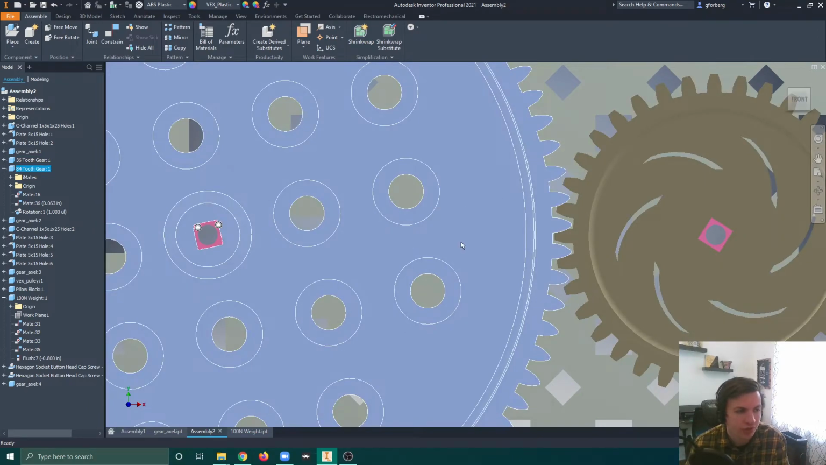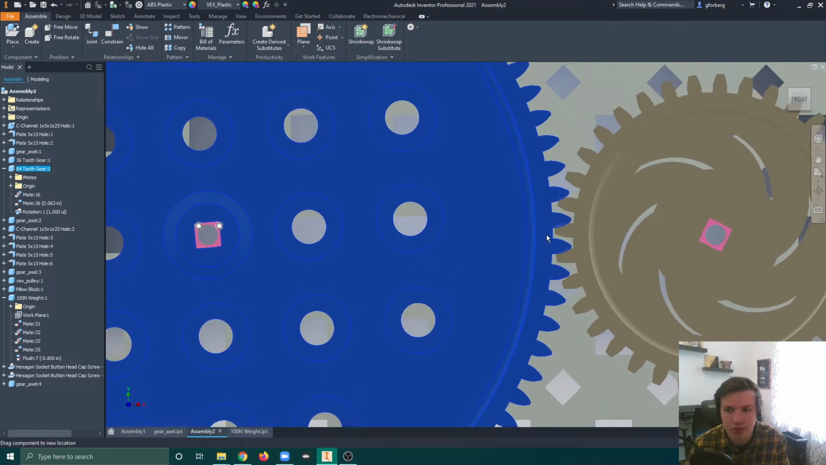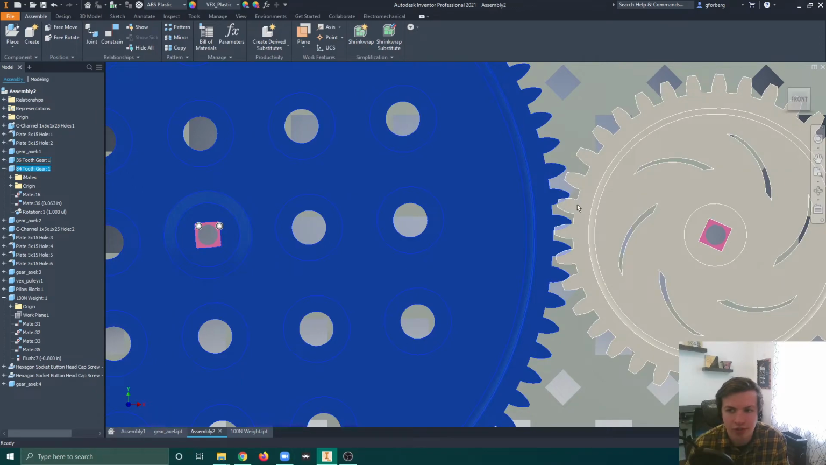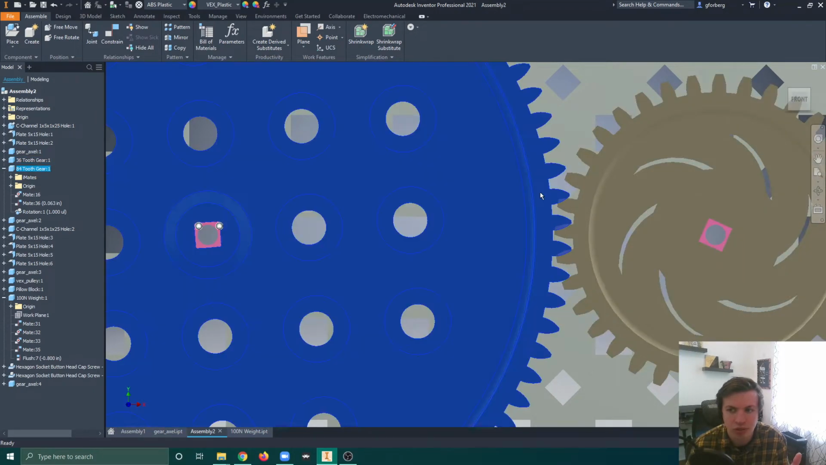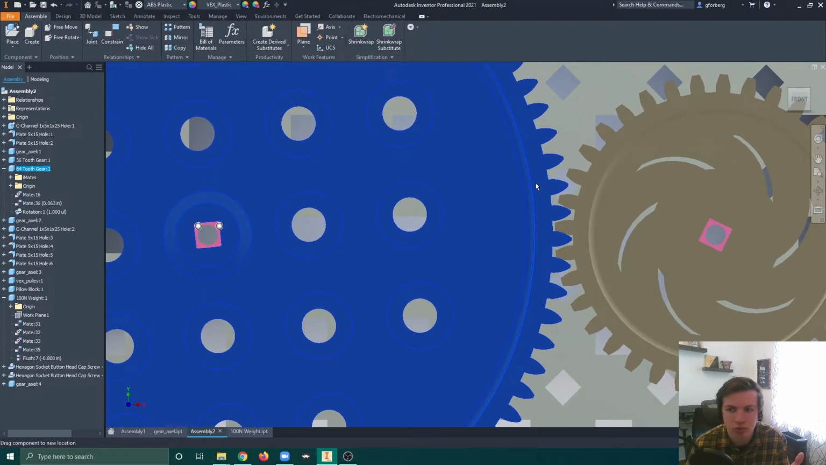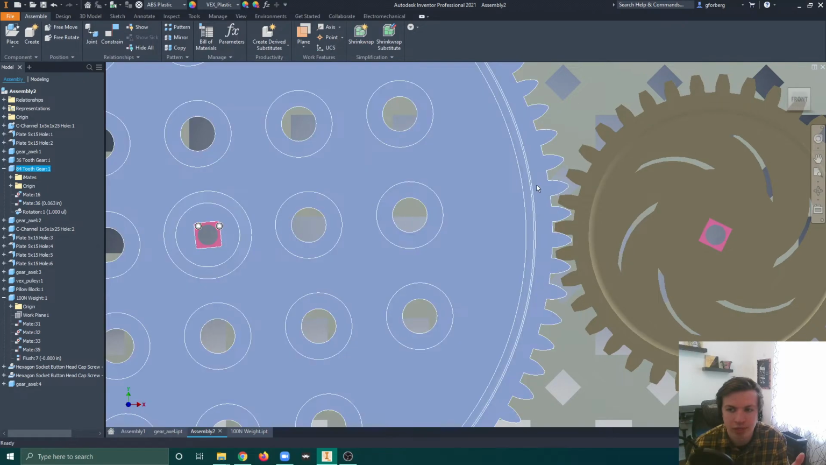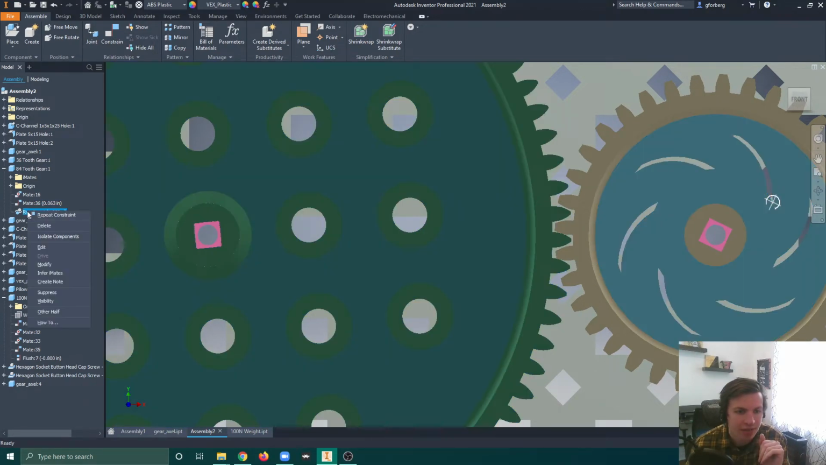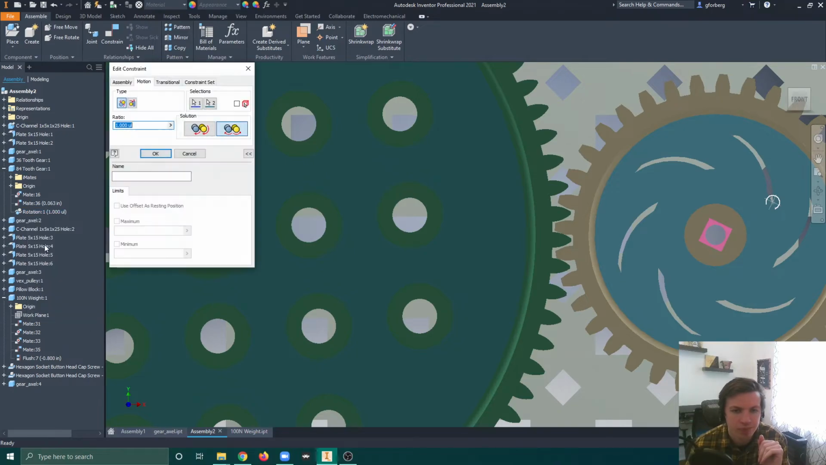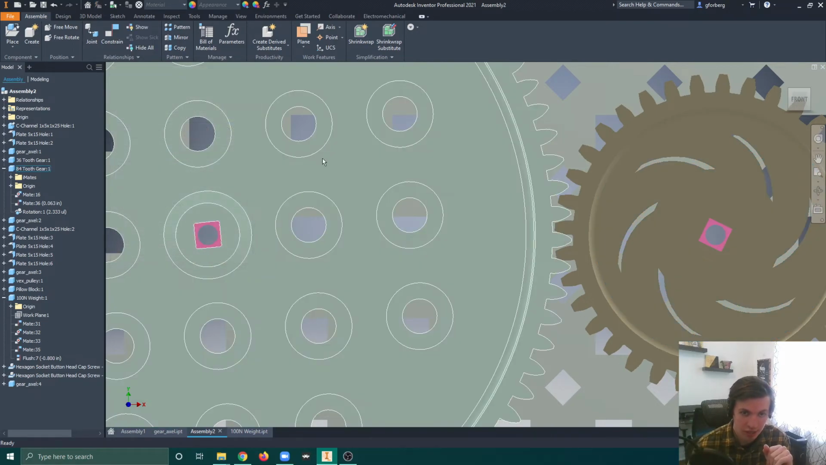Because they are different diameters, the teeth on the larger gear are going to move a lot faster than on the smaller gear. So what we need to do is, one, get this back to where they are in mesh, and then edit that rotational constraint. Inside of this ratio, I'm going to throw in my gear ratio. I have my number of teeth, 84 and 36, so I'm going to go 84 divided by 36, and I'll hit OK.